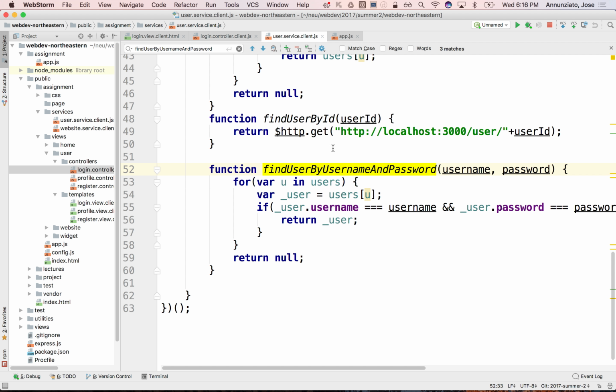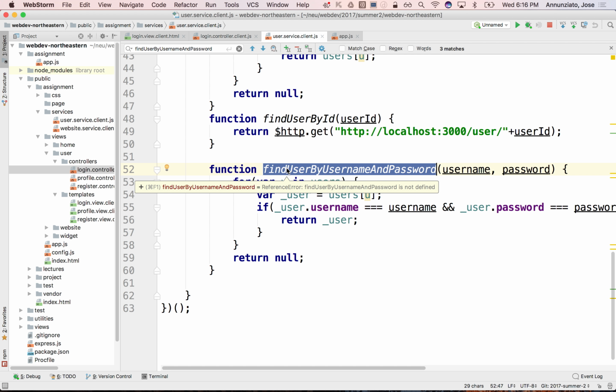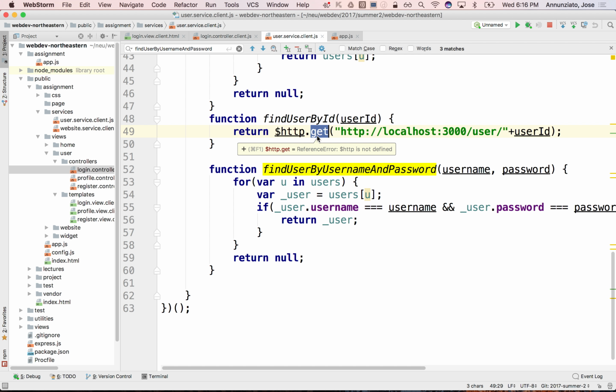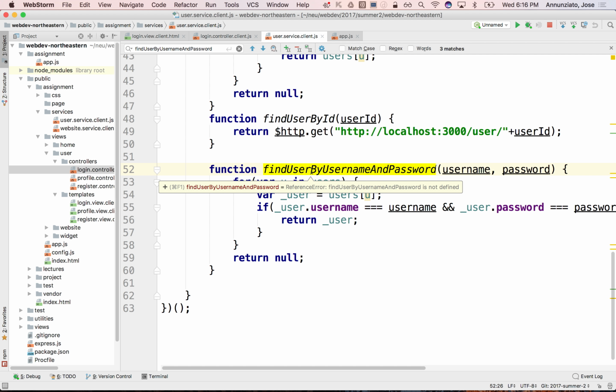Because we're retrieving data from the server, we're going to do something similar to what we did earlier. We're going to generate an HTTP GET, like the name suggests. We are retrieving, getting information from the server, so it's appropriate that we use a GET. And we're going to go out to the server, and that server is going to be running locally on HTTP localhost 3000.